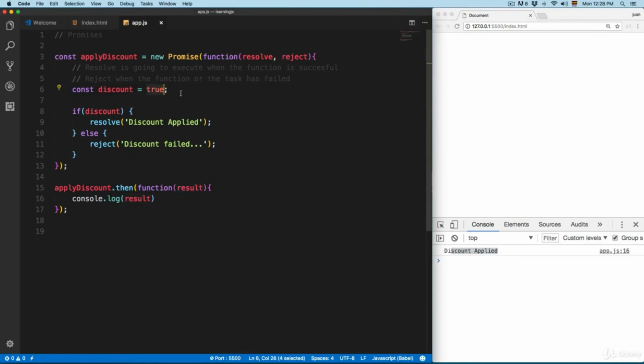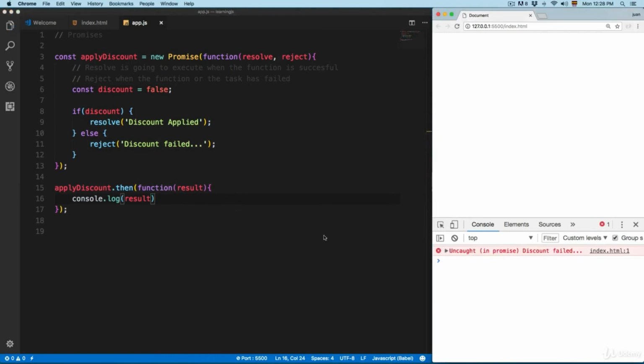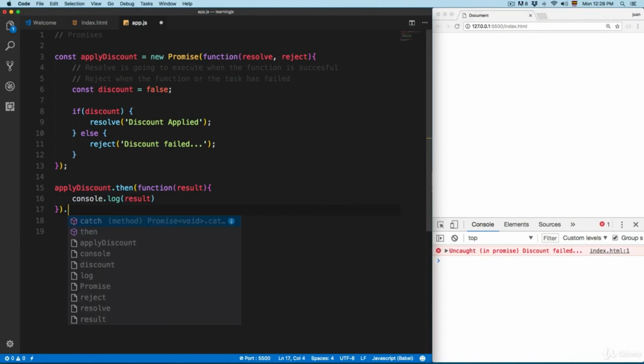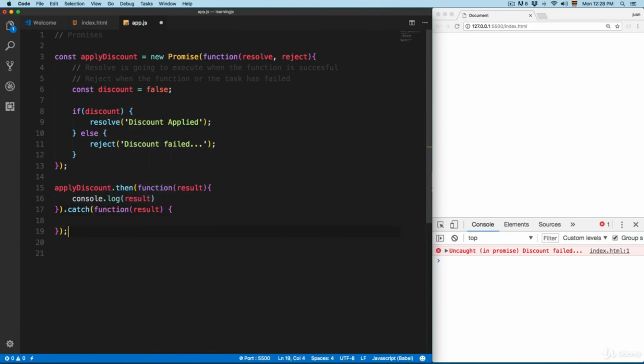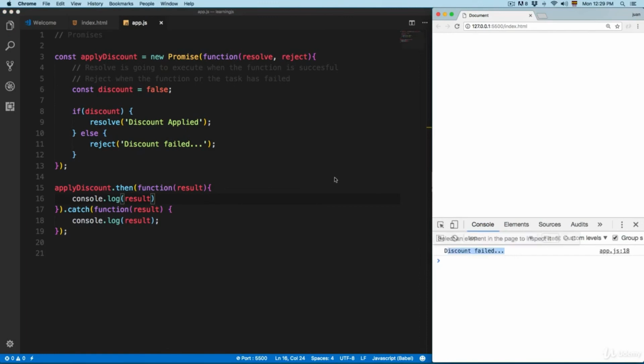If you set this to false, we need to execute the reject. This is going to be executed when we resolve the promise. If we save this, you can see that we don't have anything. So right here, in order to access the reject value, this 'discount fail', we need to use a keyword called catch. And catch is going to get the error. Always is going to get the error from a promise. So we're going to add console.log, and we're going to pass the result. The result is going to be this text that we have here. So save this, and now you can see we have 'discount failed'.